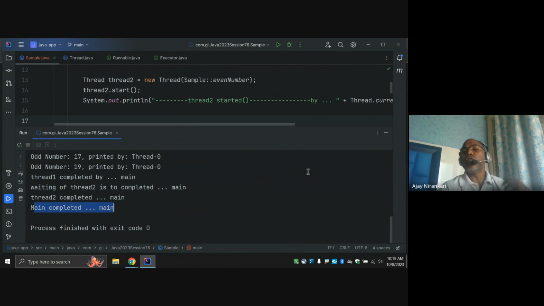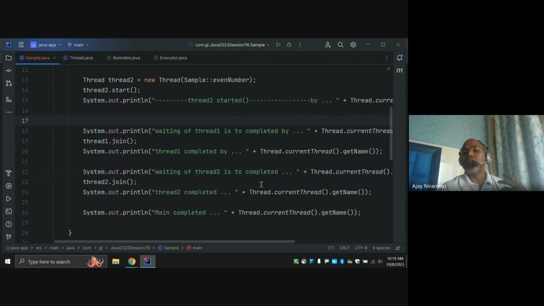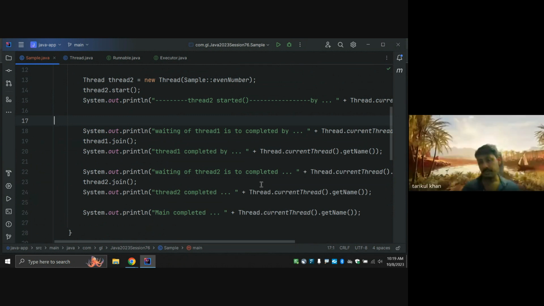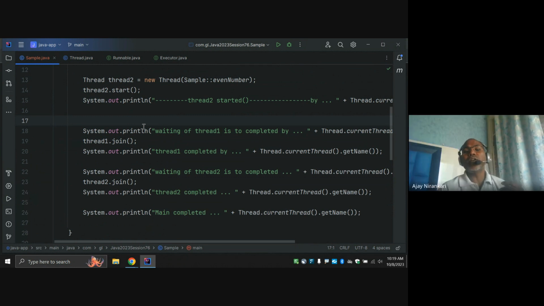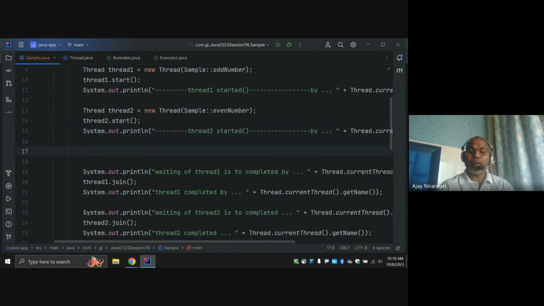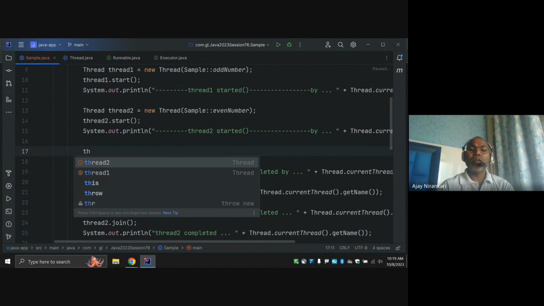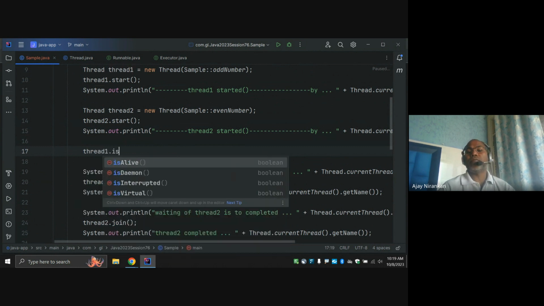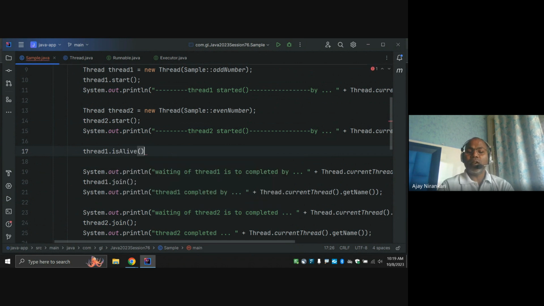So this is the way sometimes we need to wait for a thread to complete, right? So the question is, how do we know if thread one is running or not running, or waiting? For this we have a method like thread one dot isAlive, right? The isAlive method tells us true or false: is the thread still going on or not, right? So here say dot s out.